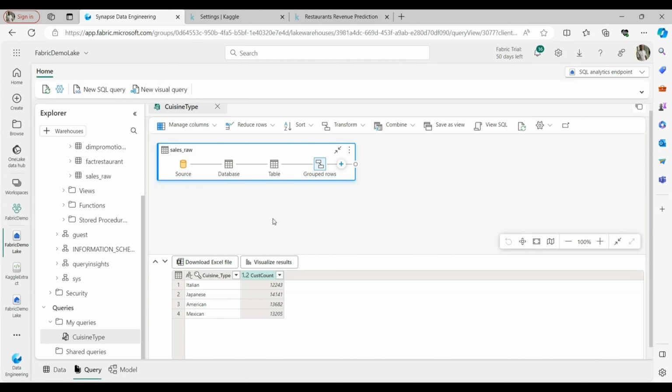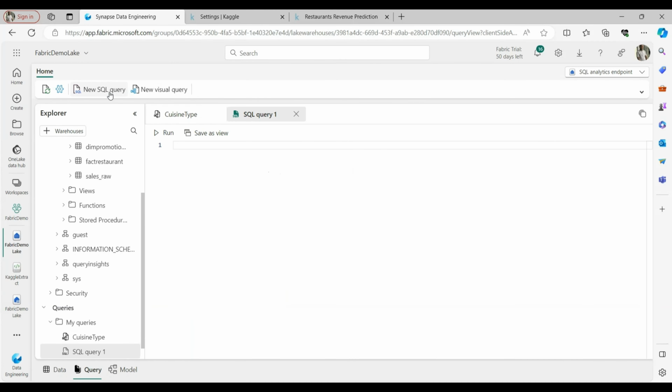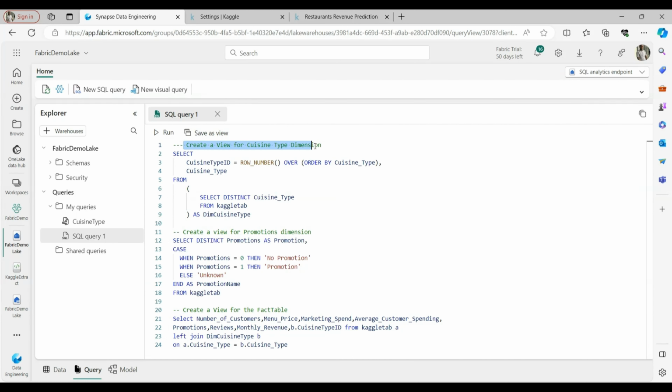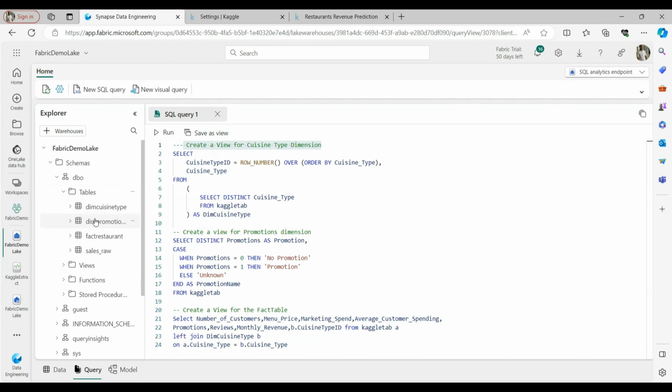Now let's write our SQL so that we can replicate exactly what was done before in Fabric Notebook. I'm going to do that by clicking on New SQL query this time around. I will be pasting the query so we do not take too much time here, but I'll run it and explain every line of the code. First, we're going to create a view for cuisine type. I don't want to create them as tables again. Remember, we already have our table here.